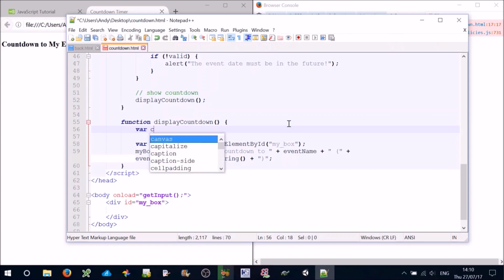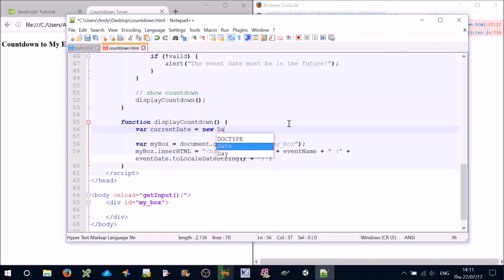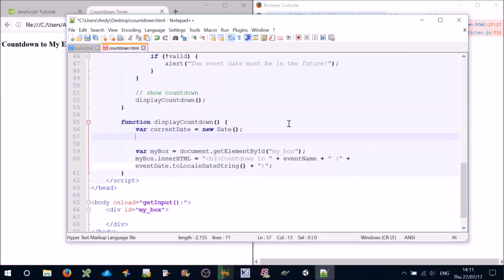Maybe we should get the current date first, because we have to compare it here, don't we? Current date will equal new date. Now the time difference, remember we can use get time, so it'll be the event date get time minus current date get time, and that'll be in milliseconds because get time is in milliseconds.